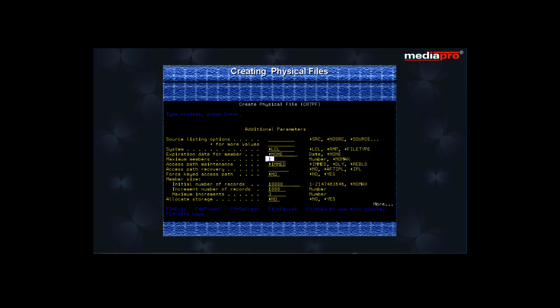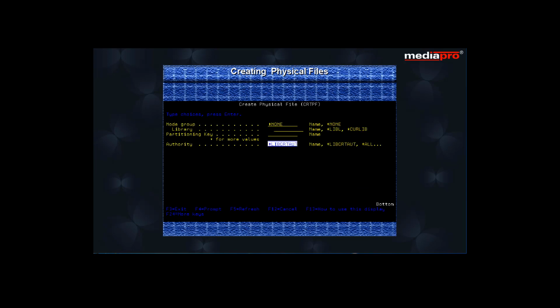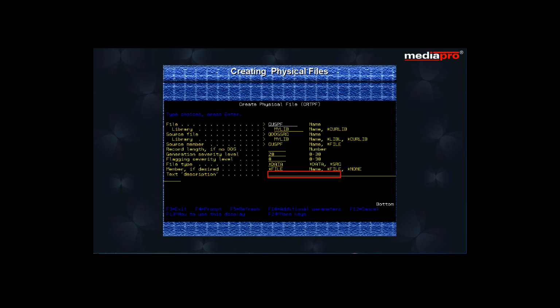In the maximum members parameter, we specify the maximum number of members we want for the physical file. The authority parameter specifies the kind of authority that public should have to access this file. Finally, we come to the text parameter where we can code a description for the file. Once we have specified the parameters, we press the enter key to complete the process of creating the file.